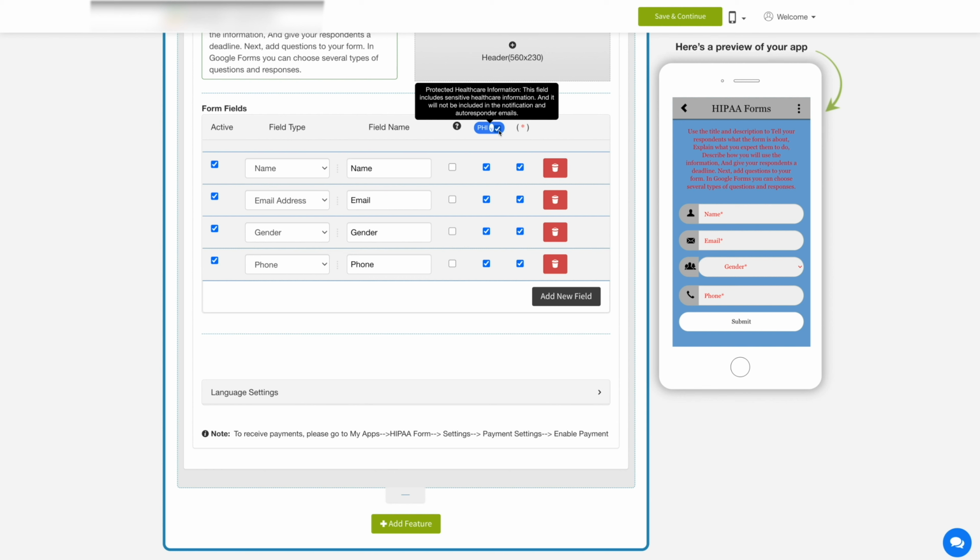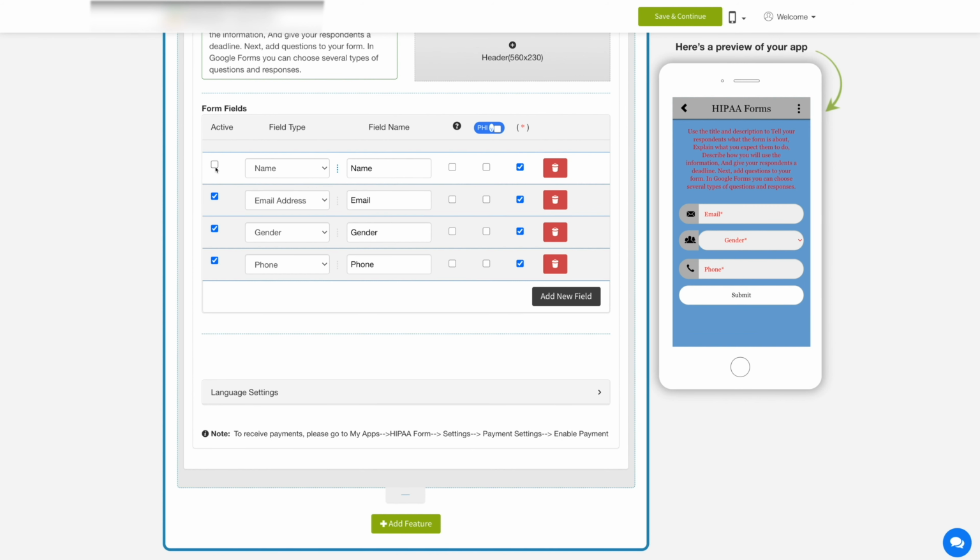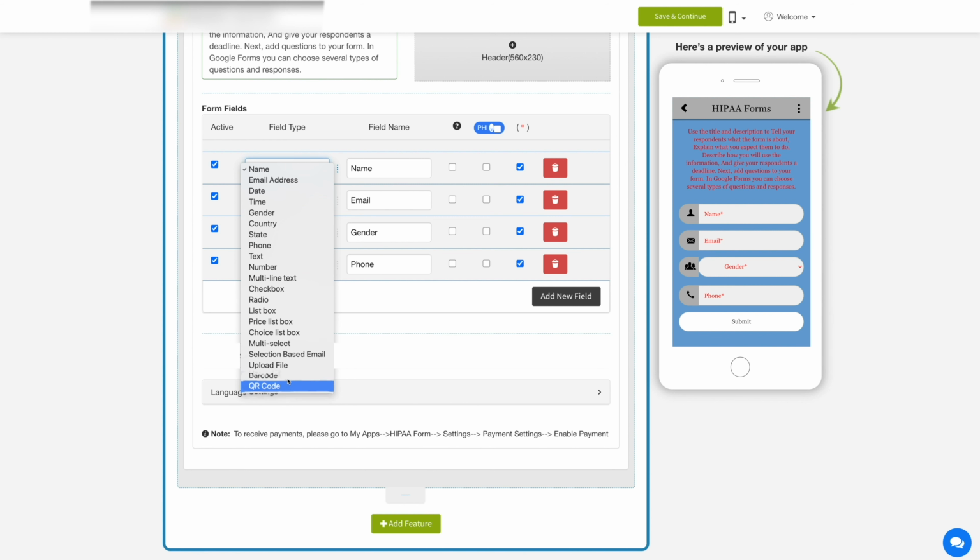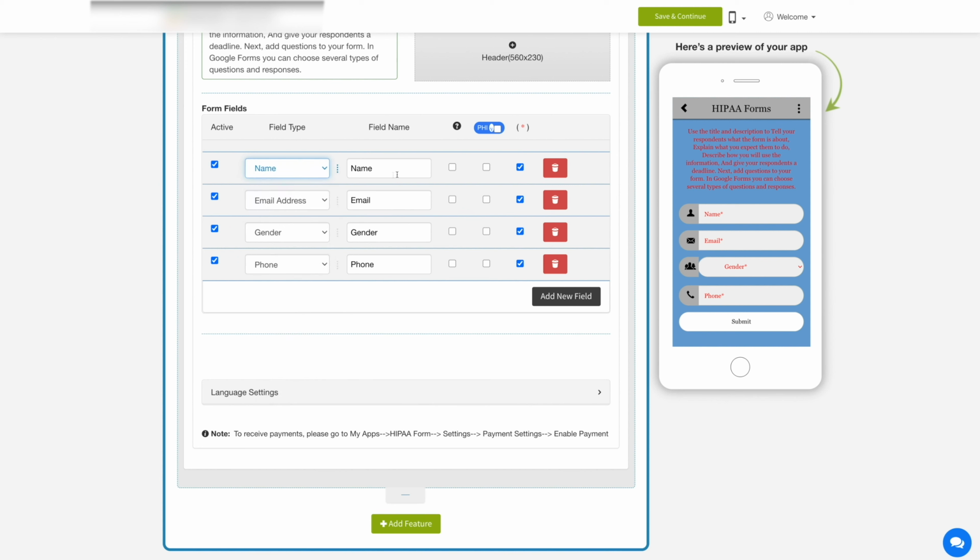You can also tickmark the PHI checkbox against a particular field to protect the information filled by the users for the respective form field. Similarly, you can uncheck the PHI checkbox for the form fields that are not sensitive. From here, you can make the form field active or inactive. Next, you can select the field type from the drop-down, such as name, radio, checkbox, email, QR code, barcode, etc. Edit the field name, add a hint for the form field, enable or disable the PHI option for the particular field, and make the field mandatory for the user to fill.